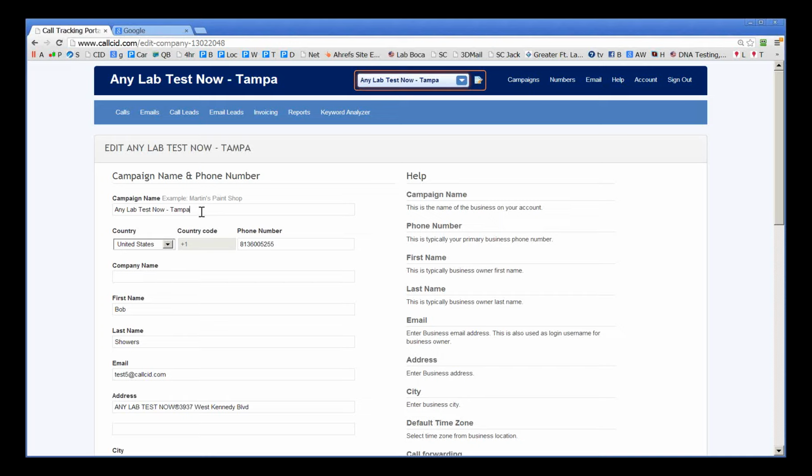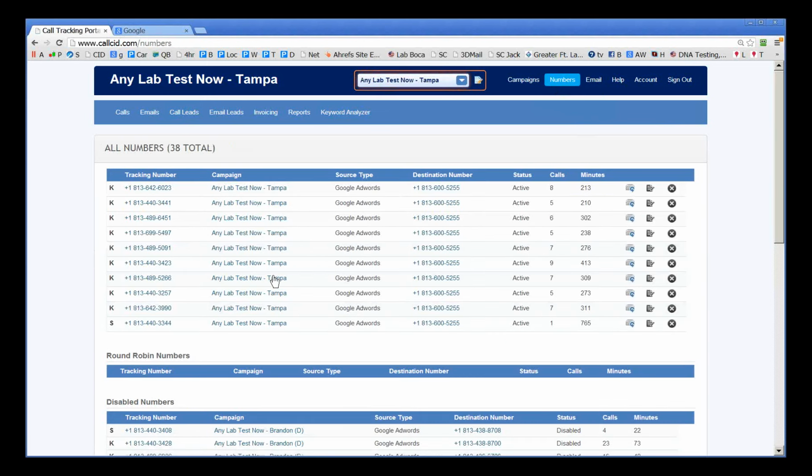Can any tracker's number be made into round robin, or do you need to choose round robin at the start? You can move any tracker's number to round robin. You do that under numbers, all numbers, the all numbers overview, and you click move to round robin.